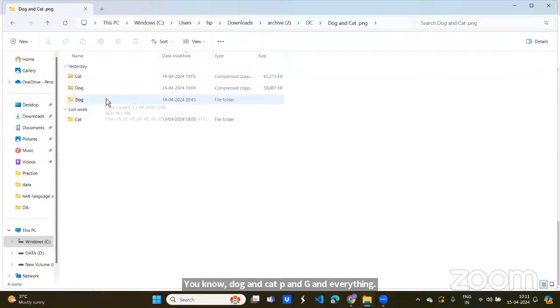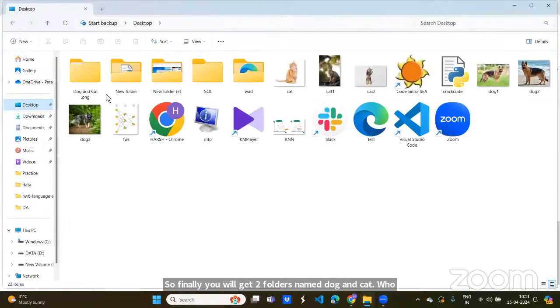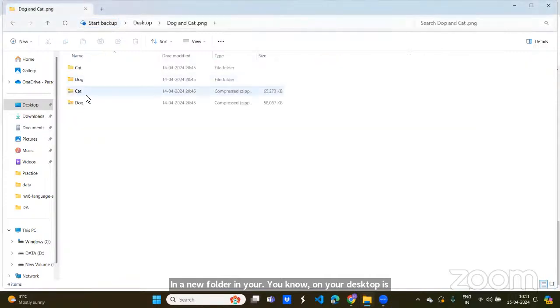So finally, you will get two folders named dog and cat. Do one thing, copy those folders into a new folder on your desktop screen, like this. Make a separate folder of that, and zip the dog and cat folders and make them zip files.